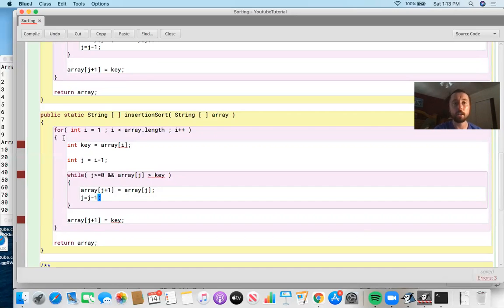The only issue is, of course, the data type, right? So we would have to change the key now to a string. The j is still going to be an integer. J is like a counting index. So is i. Those are just index positions. But key is now an element in the array. So now we're talking about a string.